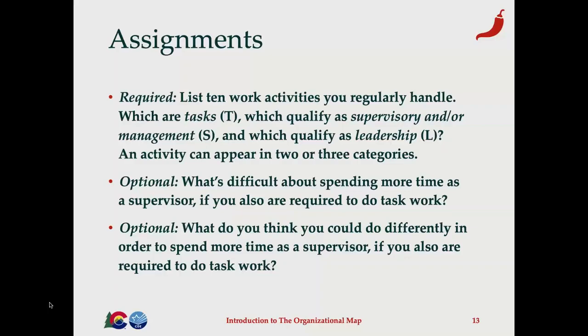And you might say, well, here's something I do in the workplace. It really is both supervision and leadership. Well, put both letters there. That's just fine. And then think about what you might have to change.